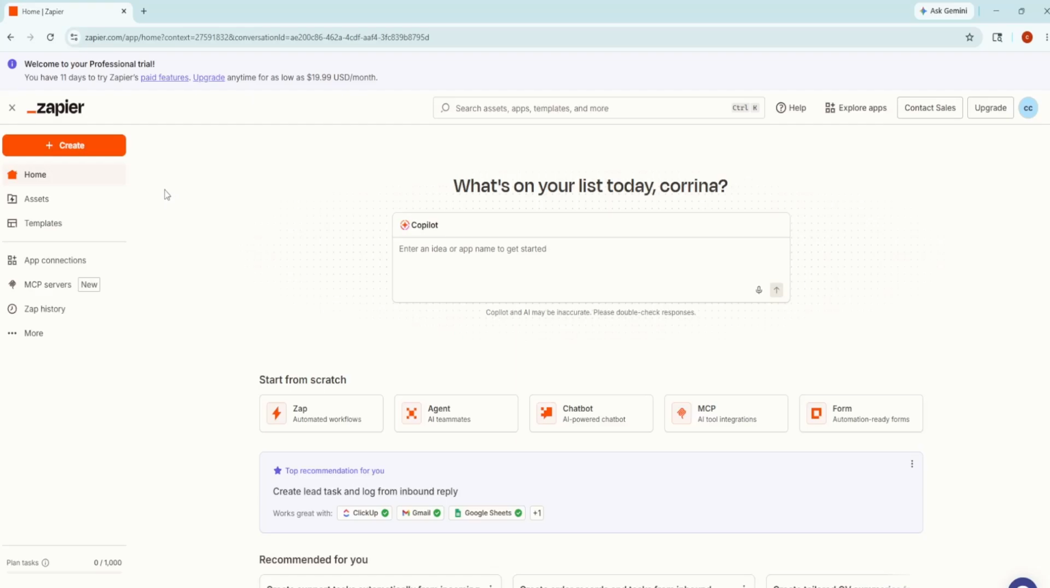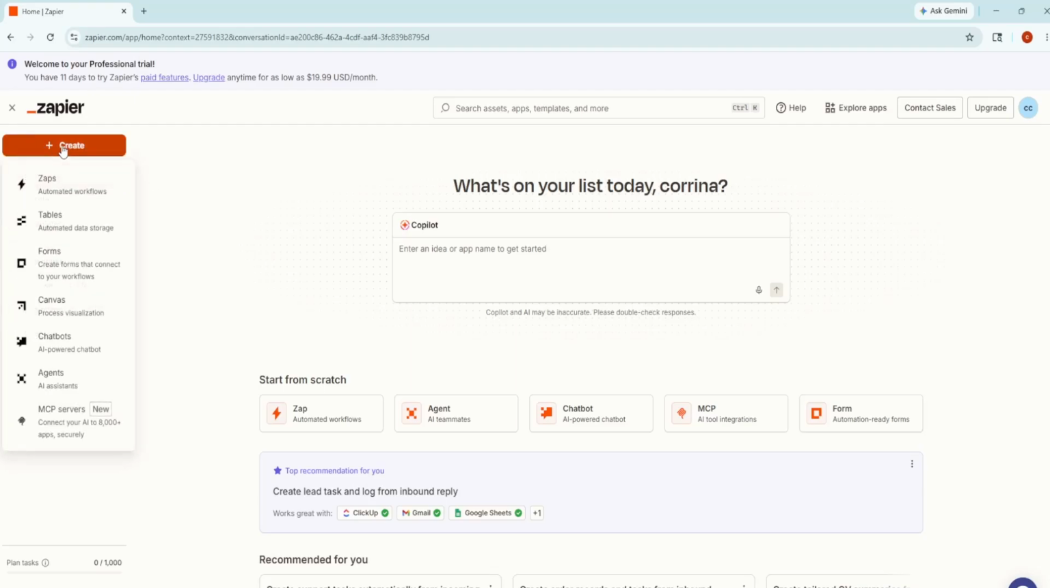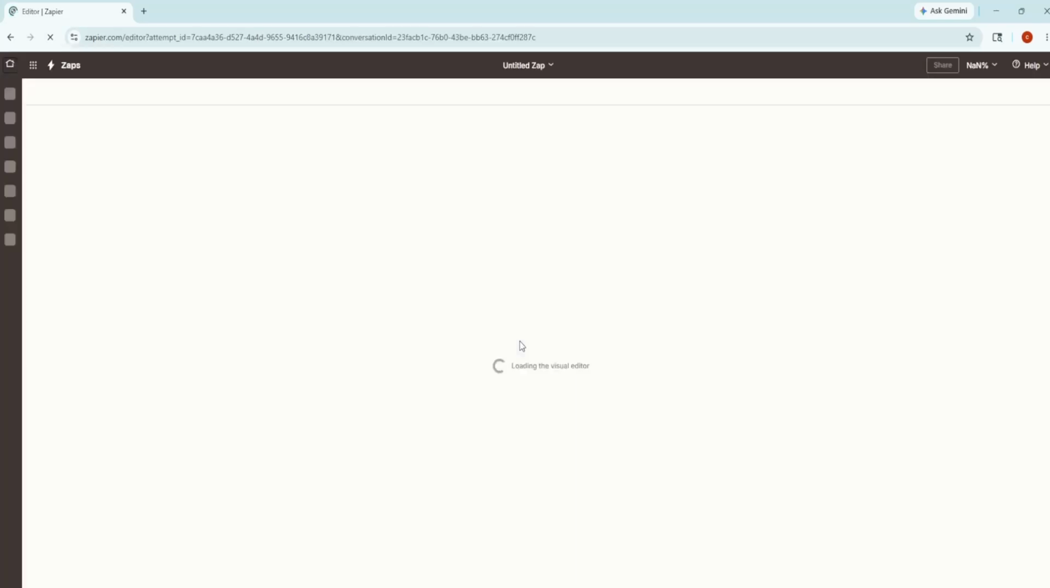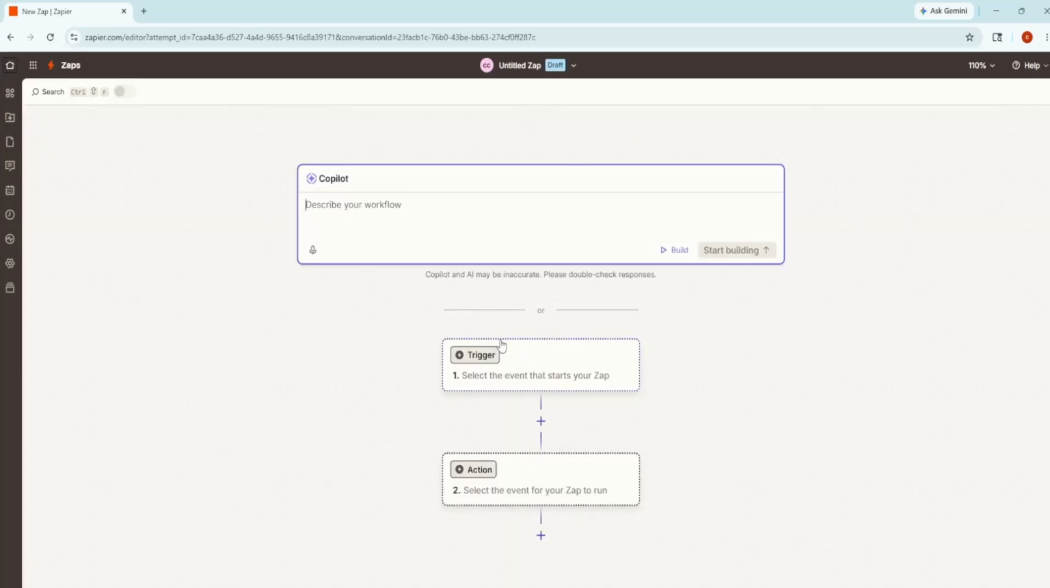Now, on this homepage, you'll see various options, but today, we're focused on creating a new Zap. A Zap, in Zapier terminology, is an automated workflow that connects your apps and services together. To start, click on the Create button and then select Zaps from the drop-down menu. This will lead you to the Zap editor, which is where all the automation magic happens.